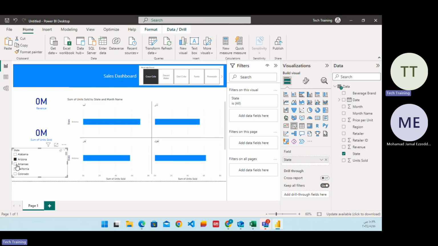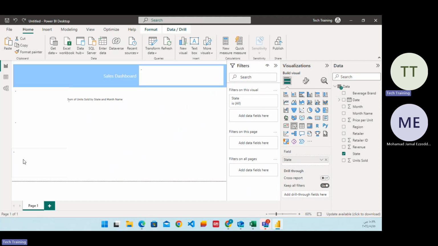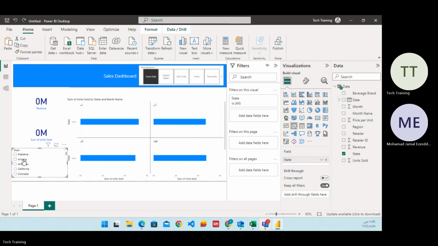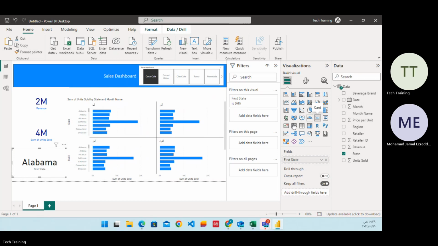Okay, I can change. There are some. Here I have two different criteria for this one. I will control Z this one and make it back as it was, a data card. And I can also create here a slicer.